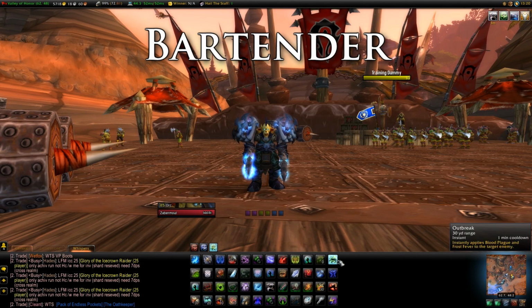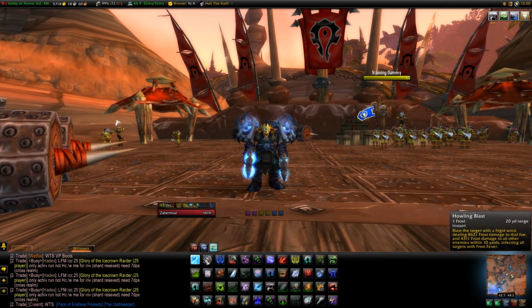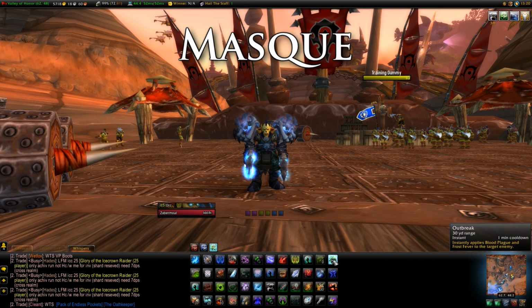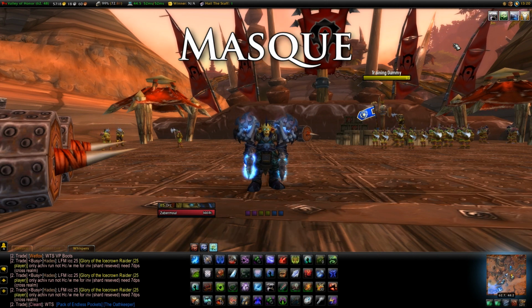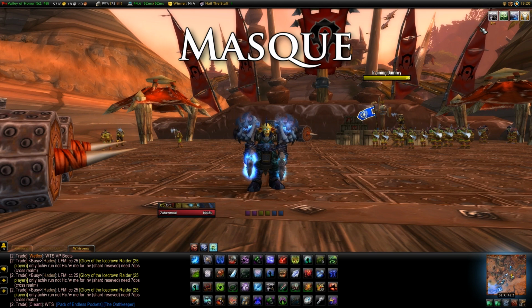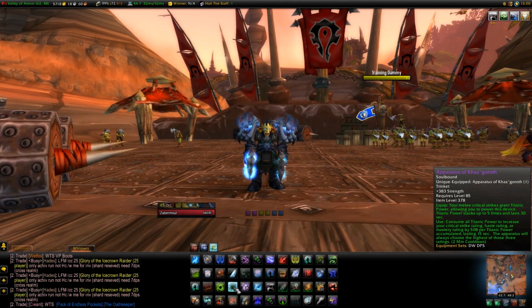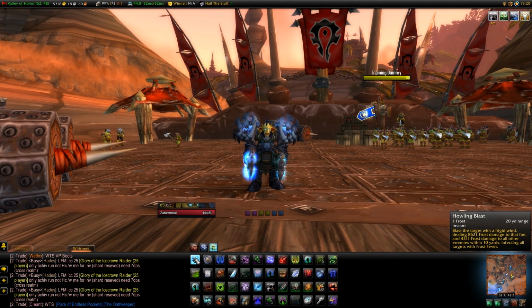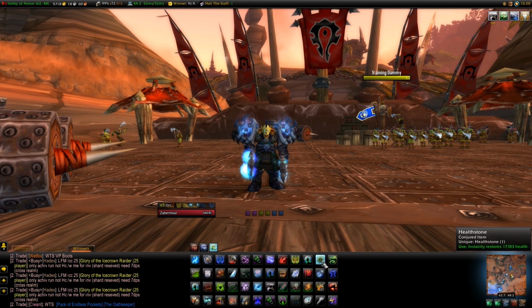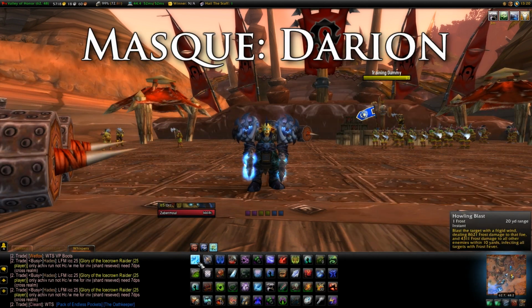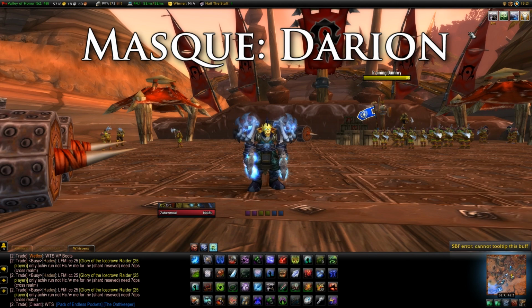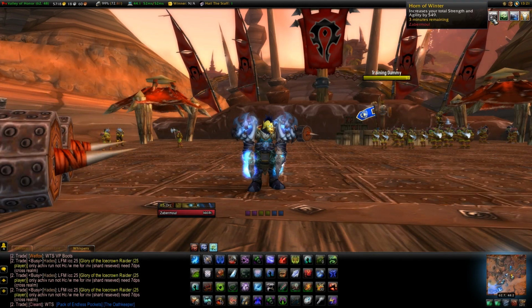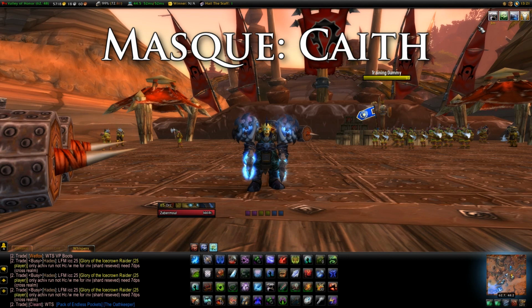But I'm using Bartender for my buttons, and I'm using something called Masque. Now, Masque is a skinning add-on for your buttons. It also skins my buffs and debuffs. I'll go over what that add-on is in a few seconds. But Masque is a skinning add-on, so you have to get a skin for it. For my buttons, I'm using something called Darion, so Masque Darion. And for my buffs and debuffs, I'm using something called Caith, so that's called Masque Caith.